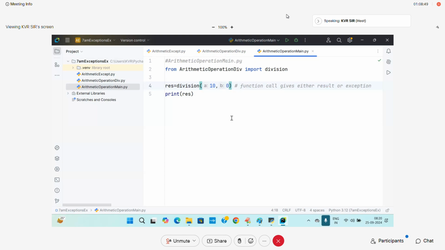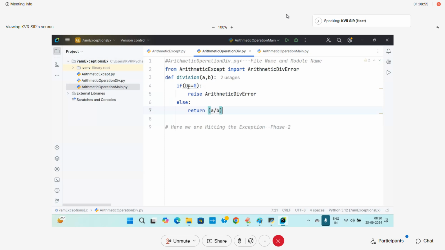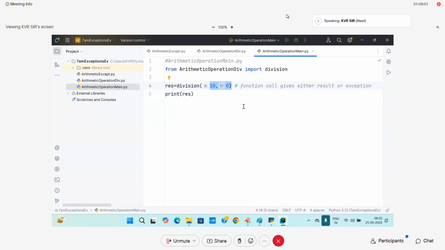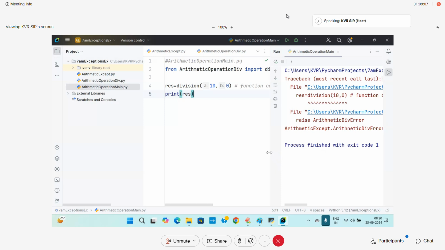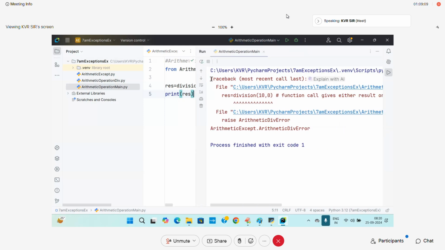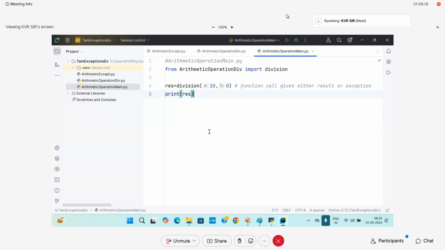Now I'm passing 0. What is happening? Take the same flow here. It will go to where? Arithmetic operation div, 10 and 0. b is equal to 0, true. It raises an exception. Sent that exception here. Which message will come? A technical error message will come because you did not write what? Try and except block. See, such a big message is coming: arithmetic div error of the module. So what should I do?